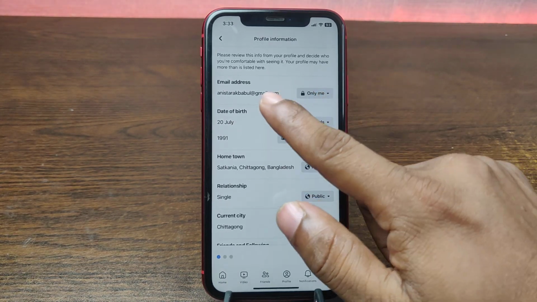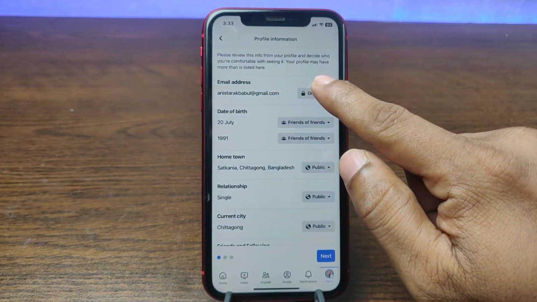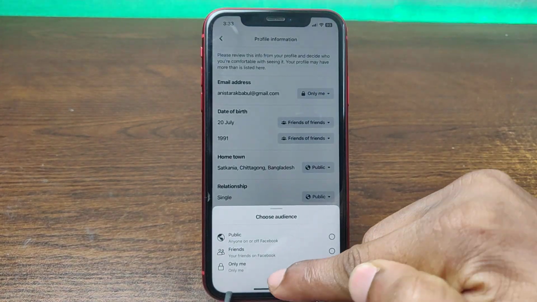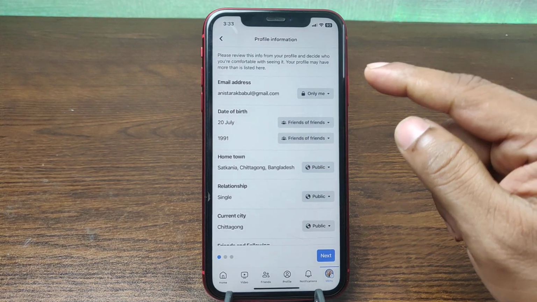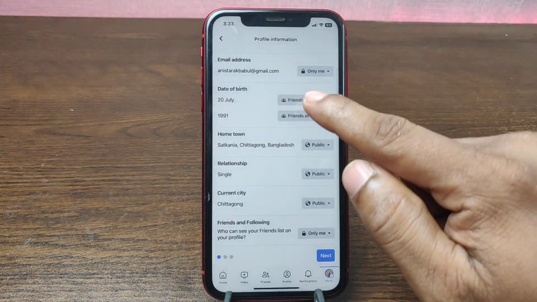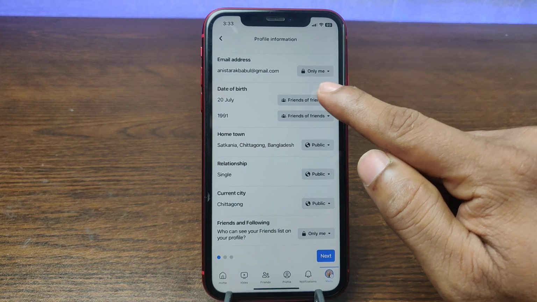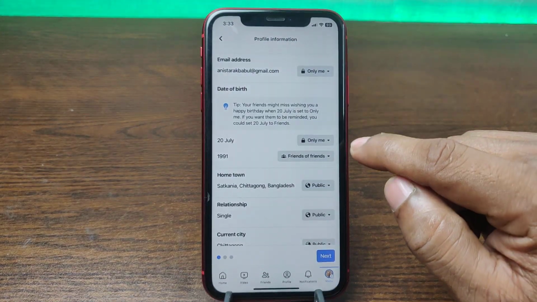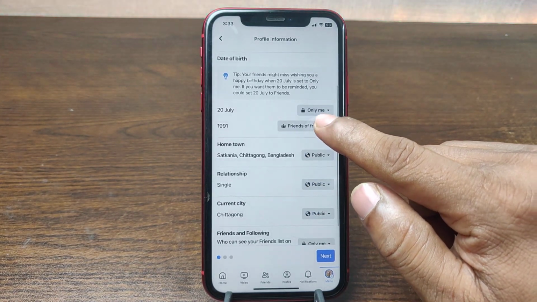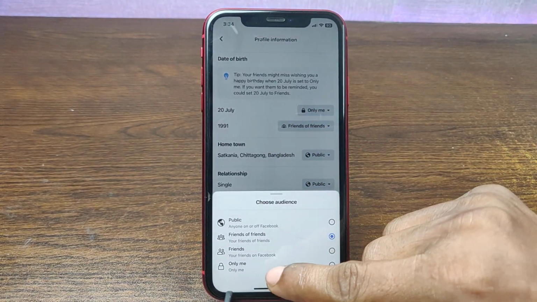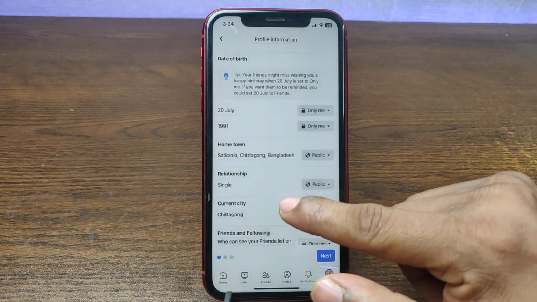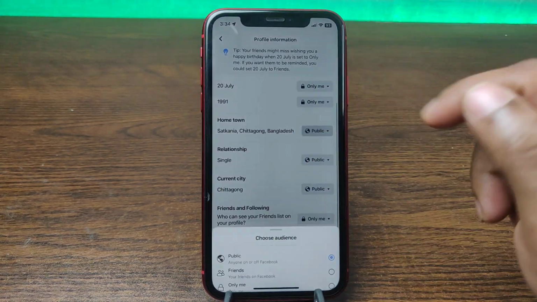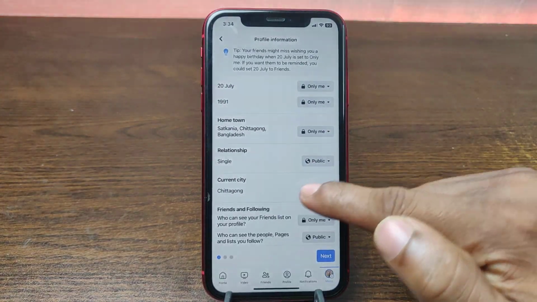After that, the first option is email address. You can change it to public, to friends, or to only me to make it private. Then date of birth, currently selected to friends, so select only me to make it private, and also select year, so make it only me, and hometown, you can make everything private like this.